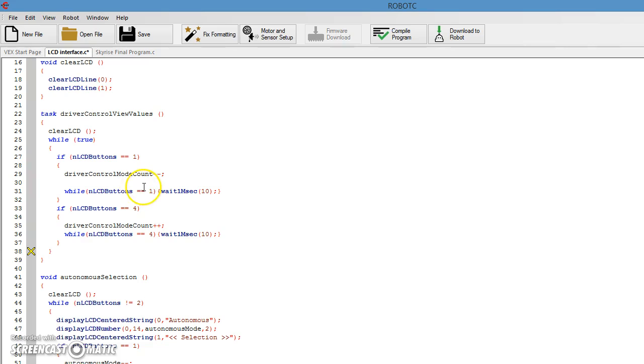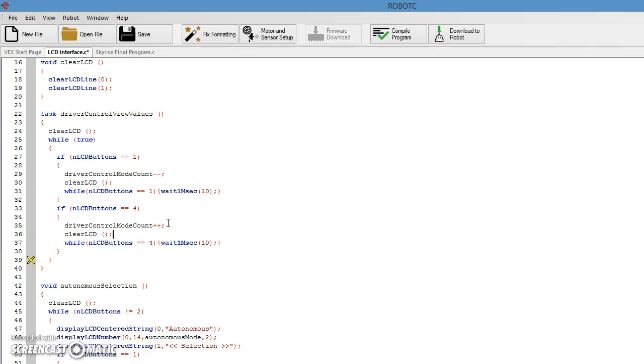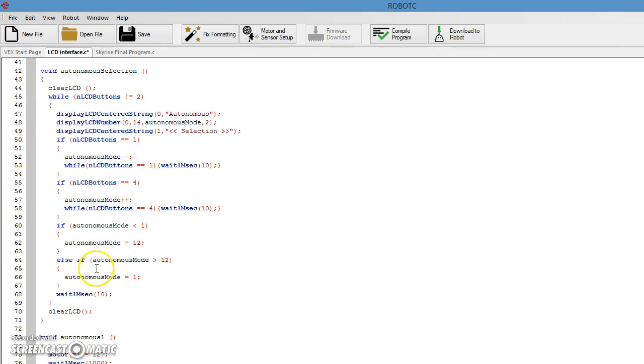So a very important thing we need to include in the driver control view value is that every time I press a button, I've got to clear my LCD. Gotta clear my LCD, and it is the same case right here. Copy, paste. It is the same case right here, and the other stuff is just regular. We copy and paste this.